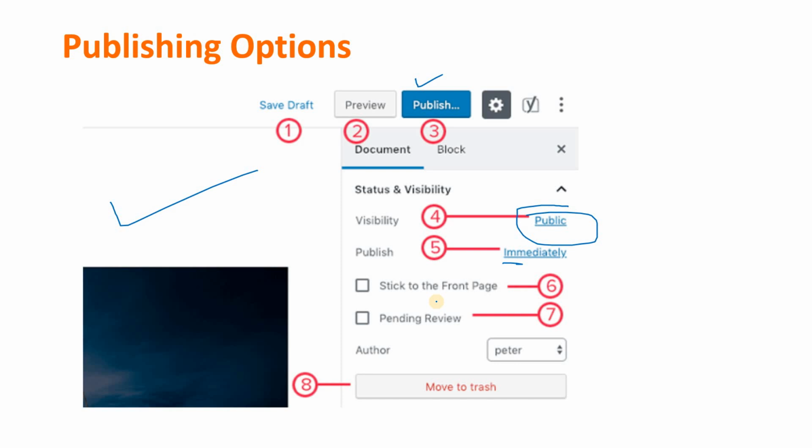Next we have pending review. This option will add a custom status next to your post as pending review. This feature is particularly helpful on multi-author blogs where contributors can just submit posts and not publish them. Last we have move to trash. If you want to delete a post, then you can click on the move to trash button. WordPress will send the post to trash.